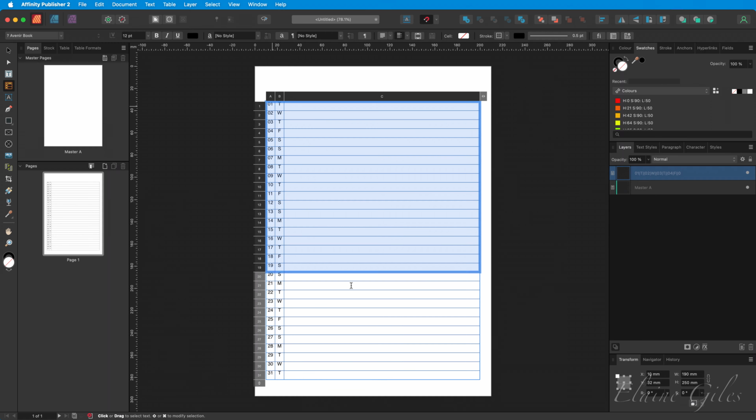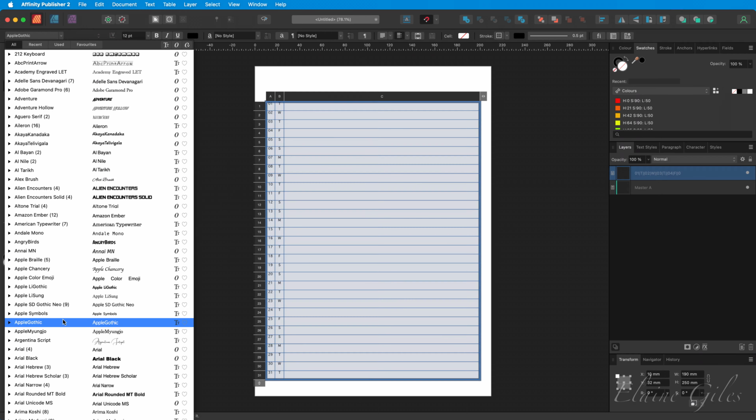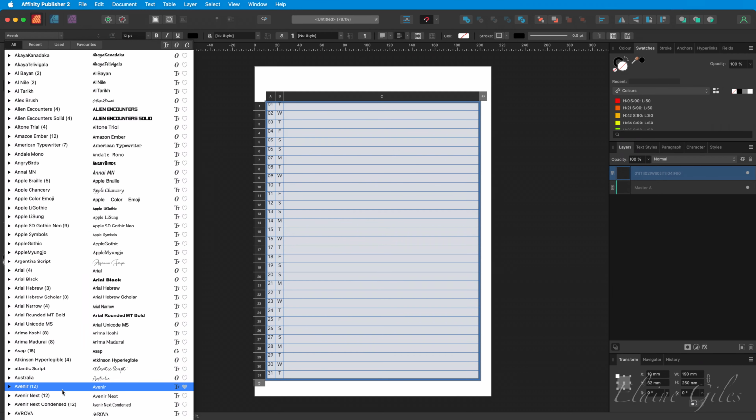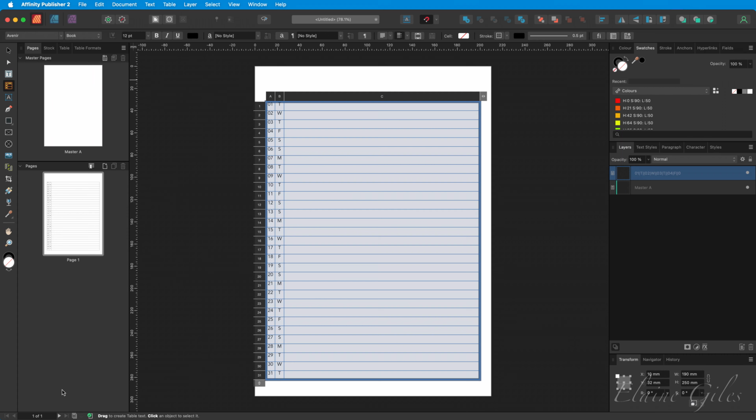Next thing I'm going to do, make sure I've selected the entire table, and although the font was correct in Excel, it was Avenir. If we look at the font drop-down, we've got a question mark. Clicking in there and going down and finding Avenir, and I'm going to manually apply Avenir to it. And that precludes having any issues with it down the line. 12 points is fine, but I do want this text centered both horizontally and vertically.